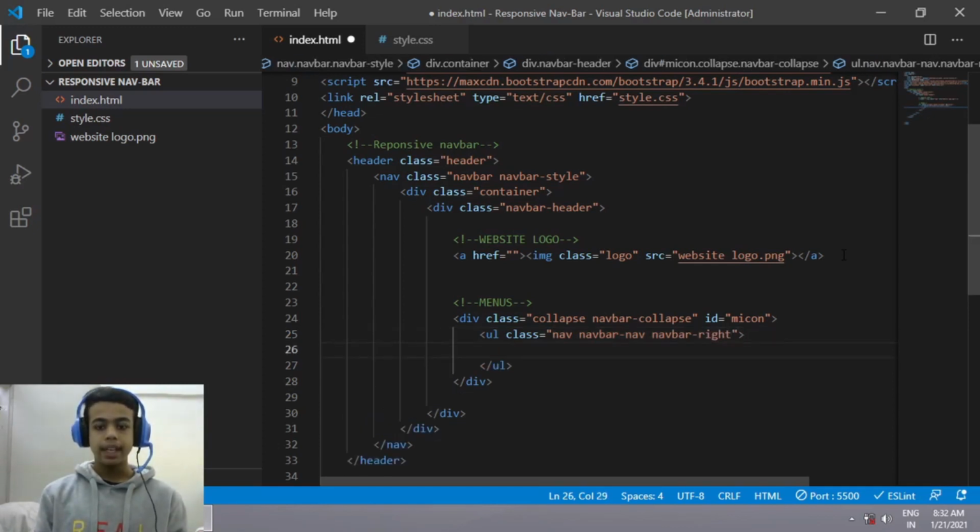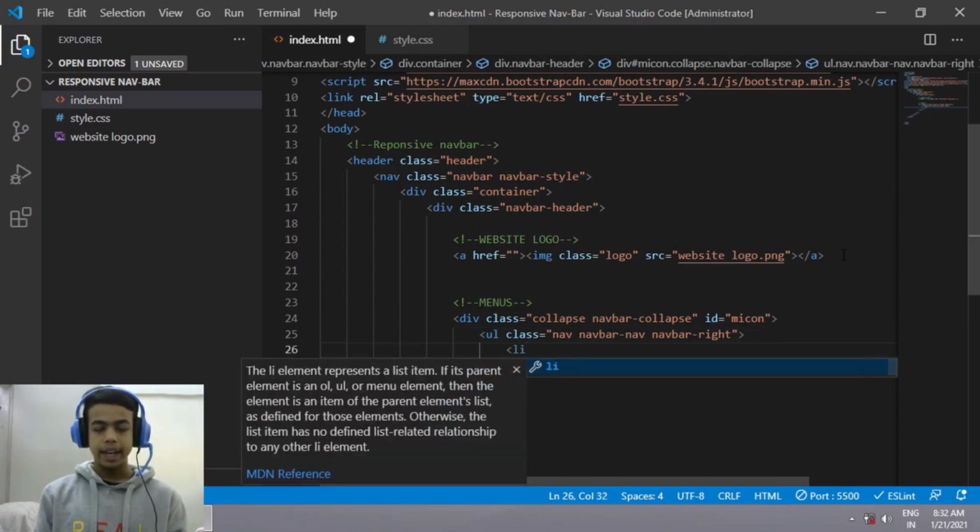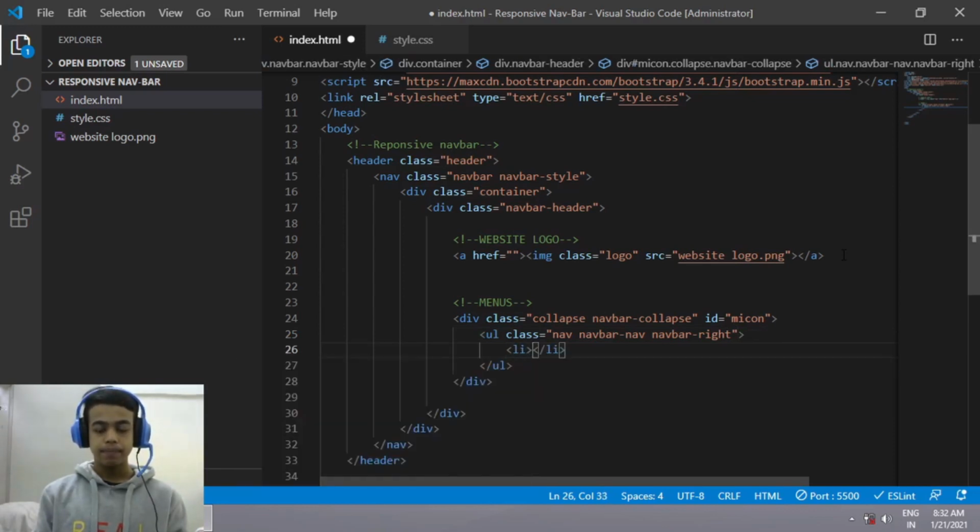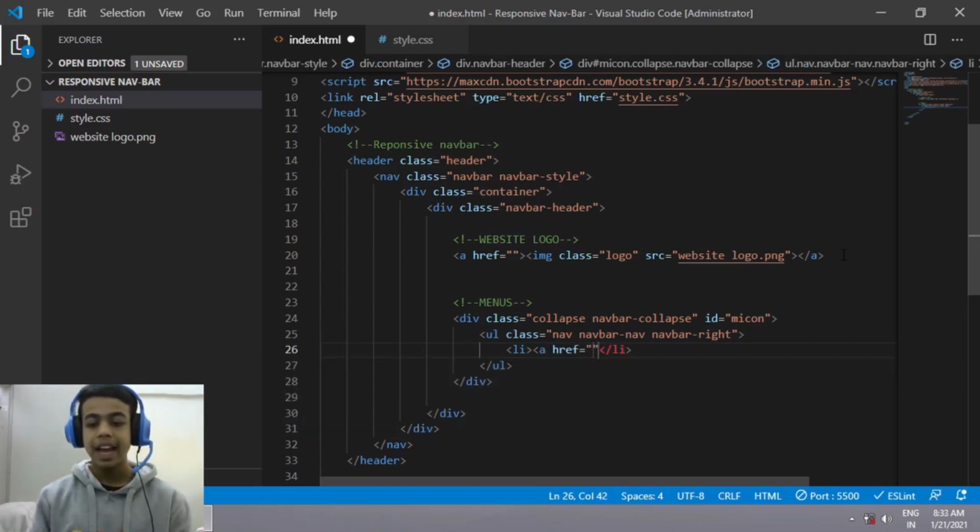Perfect. And inside this ul tag I'll be creating an li tag. The ul full name is unordered list. Then inside this li tag I'll be creating an a tag with href. That's not important, but it's important if you want to link the links, home, about us, with another page, so you'll be using it here.